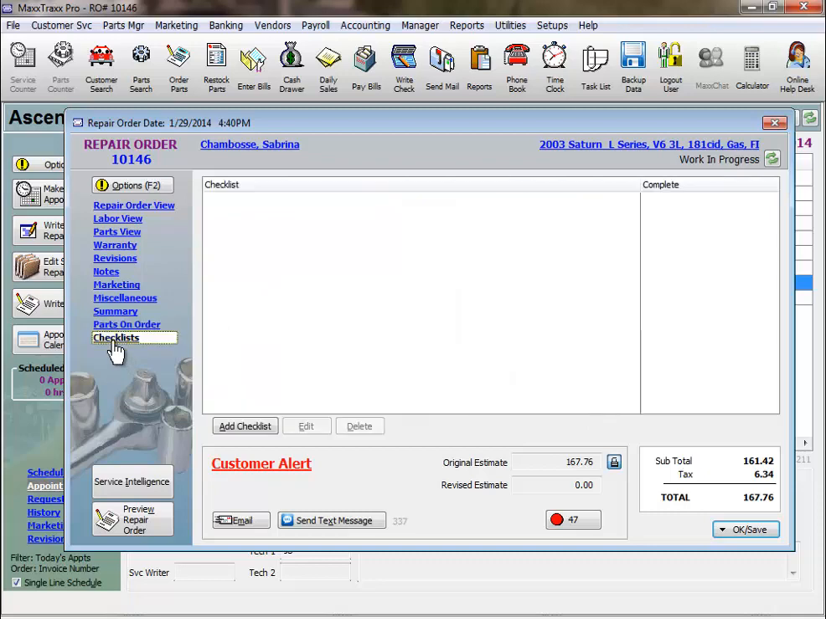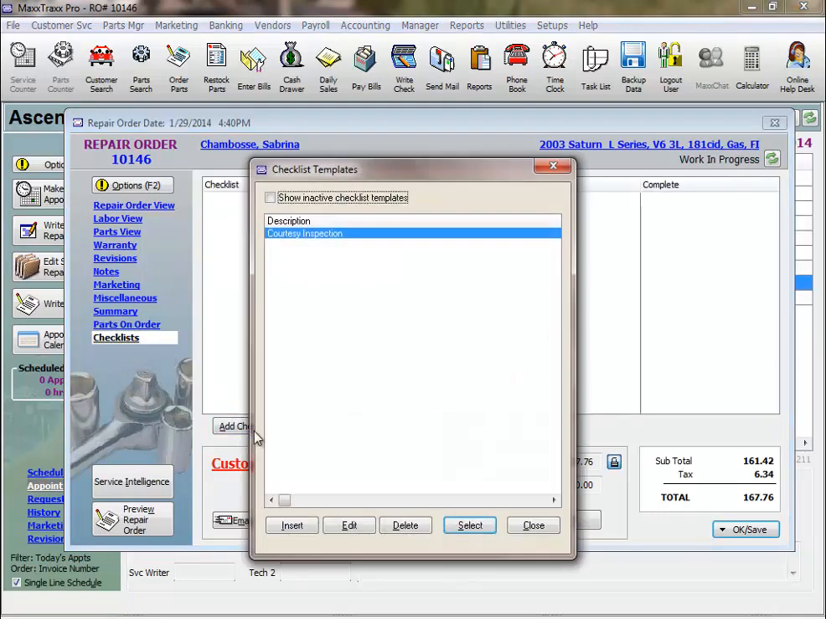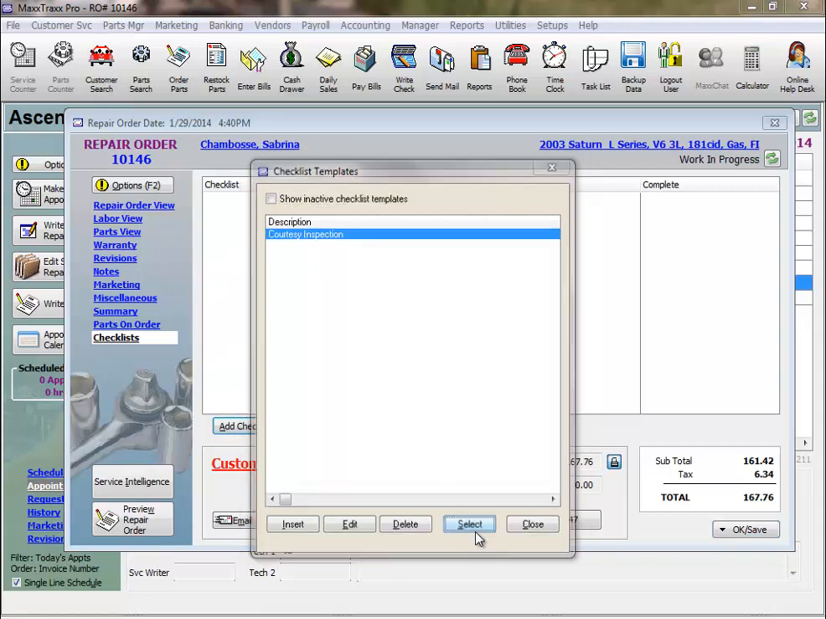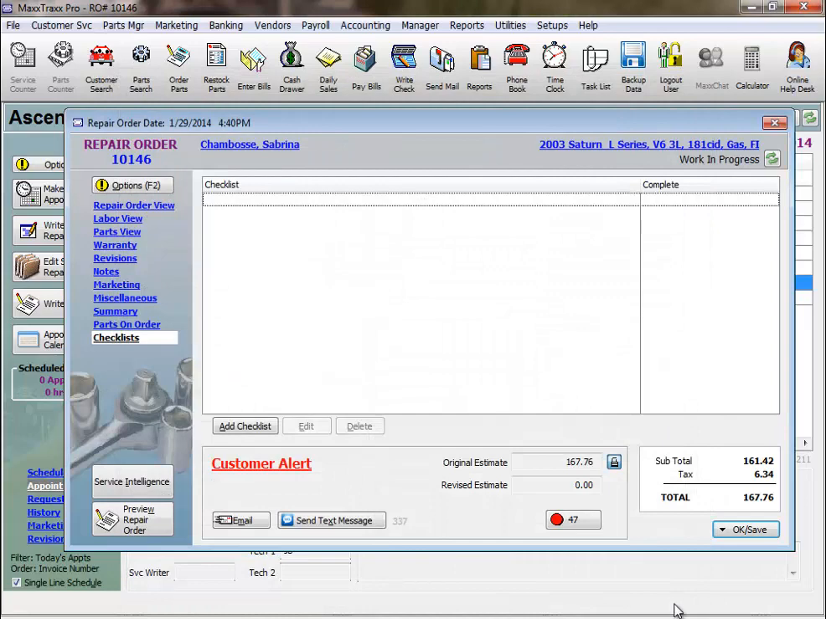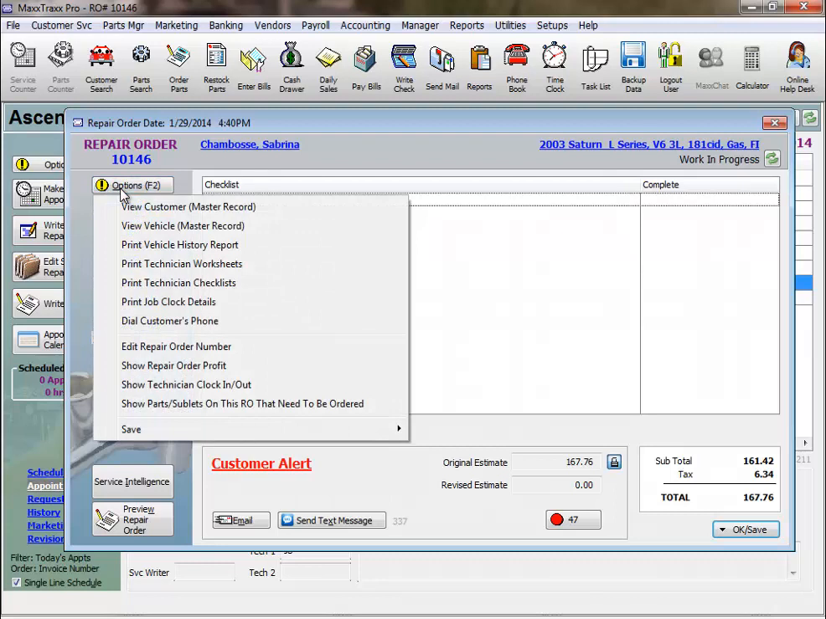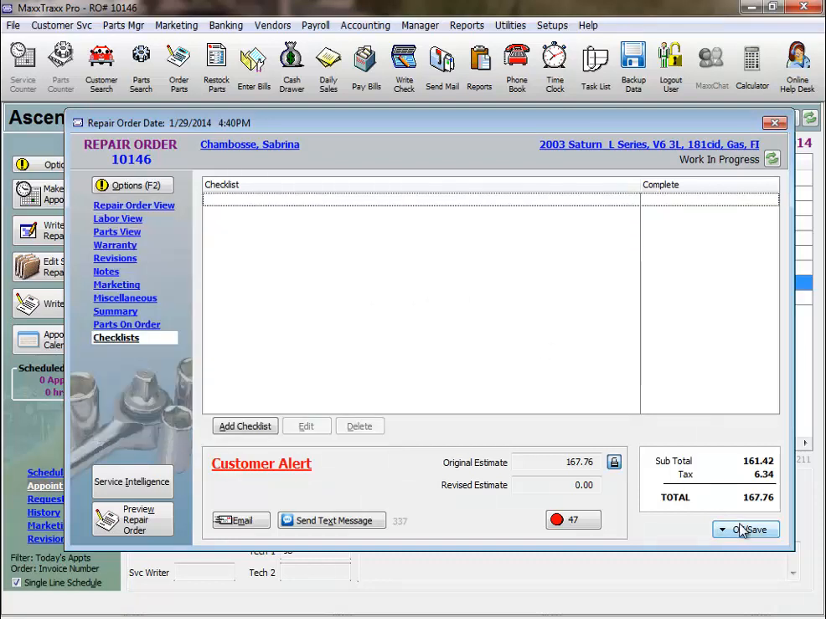And checklists. Here we can select a checklist for this repair order that we can print for the technician to inspect and check off. And then we can enter the technician's findings and print this checklist for the customer to review. This is a great tool to find additional work and upsell services and needed repairs. Once the checklist is selected, we can click the Options button up here and print the technician checklist. We can also print the technician worksheet from the Options button as well, instead of from the OK Save button in the lower right.